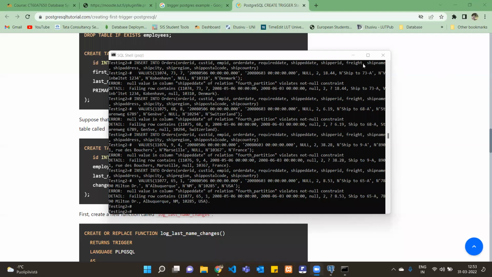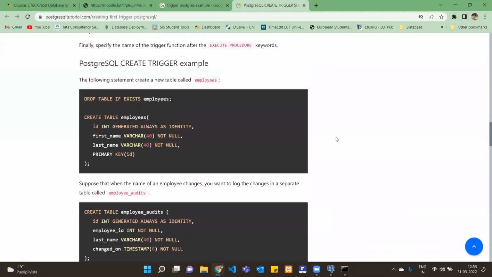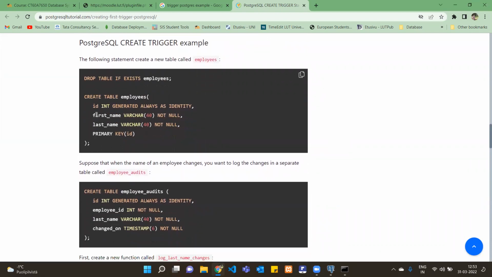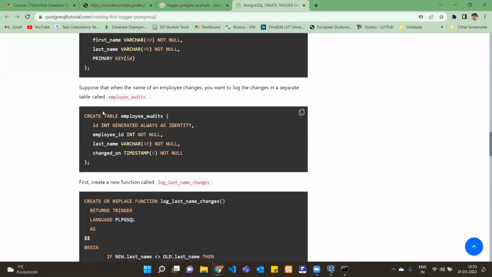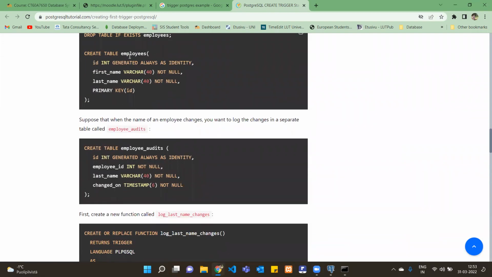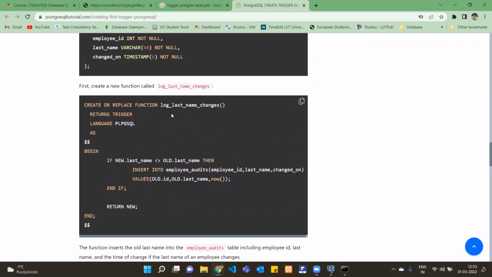Let me share my screen again. I will try to explain with this example. They are creating two tables here: one is the employees table and the other one is employee audit. These are the different columns they have. Then they are creating a function. Instead of adding the operation directly to the trigger, they are creating a function called log last name changes. They are just updating the time, I believe.